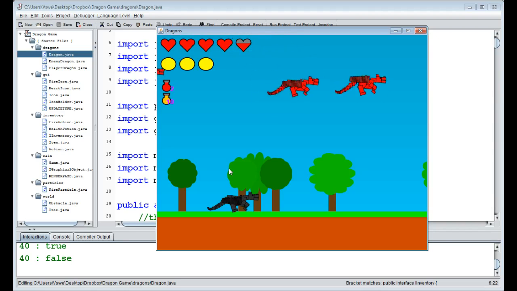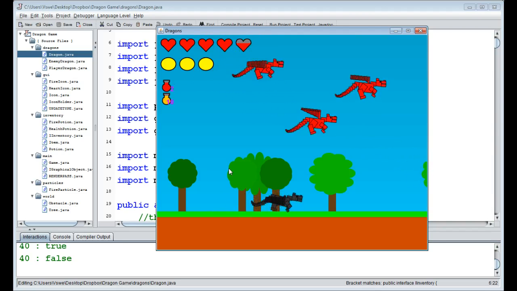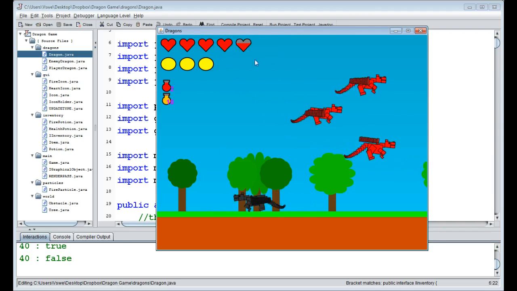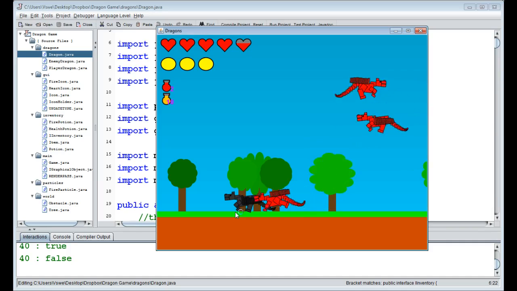So for instance, we have an abstract class called Dragon, but then we can have a PlayerDragon, which is the one I can control, which for instance controls the health bar up here and things like that, but it also is controlled by my keyboard, where the red dragons there are another subclass called EnemyDragon, and they are just using a very simple AI.